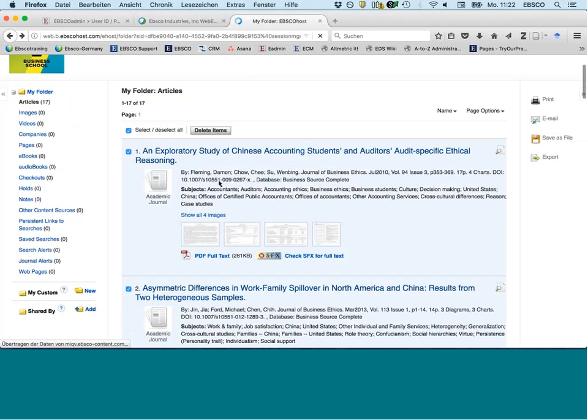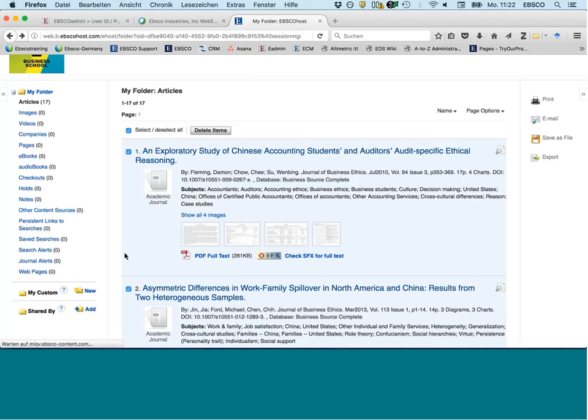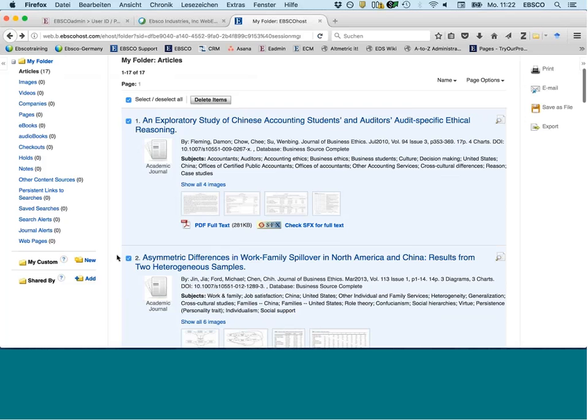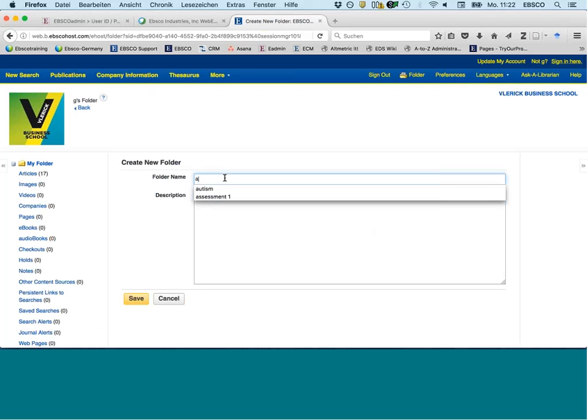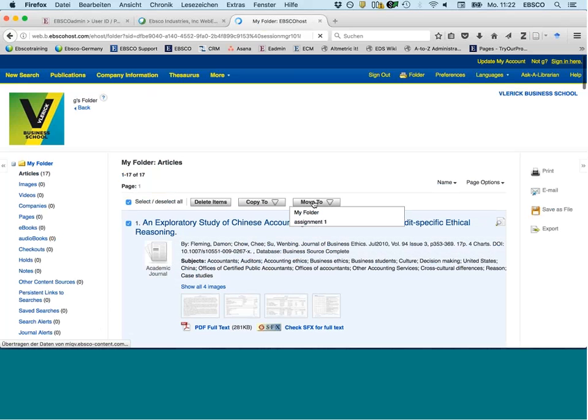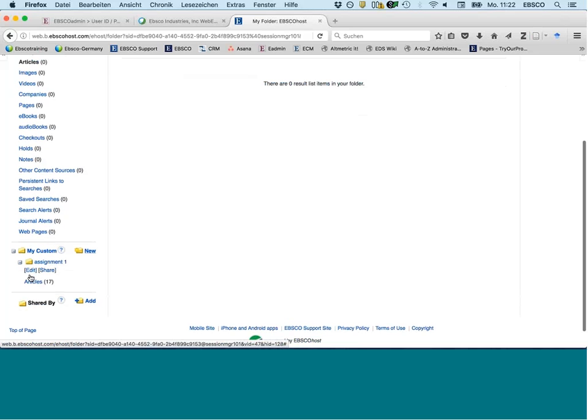Or you can also send those articles by email. And you see there's a PDF here. You can also attach the PDF to the email, and you can send the PDF from here. A nice feature is also that you can create subfolders or custom folders in the database. So if you're working on an assignment, you can create a folder for assignment 1, for example, and save all the articles that you need for a certain assignment day by day in this subfolder here. Now this folder is here at the bottom, and here are the 17 articles. So now you can save more articles.